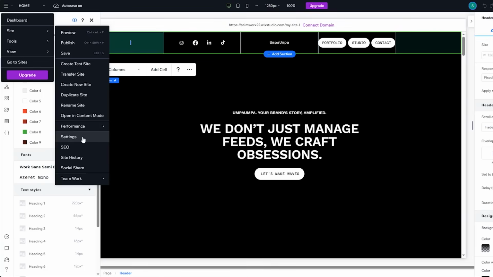So basically, this is the main idea of Wix Studio and how you can create a website on it. Pretty simple, pretty straightforward. So go ahead and start using it, and do let me know how it goes.